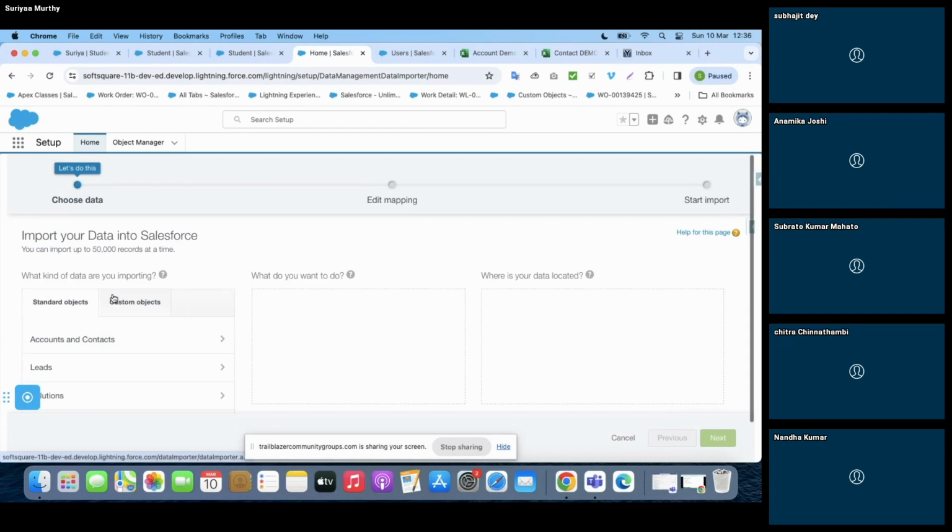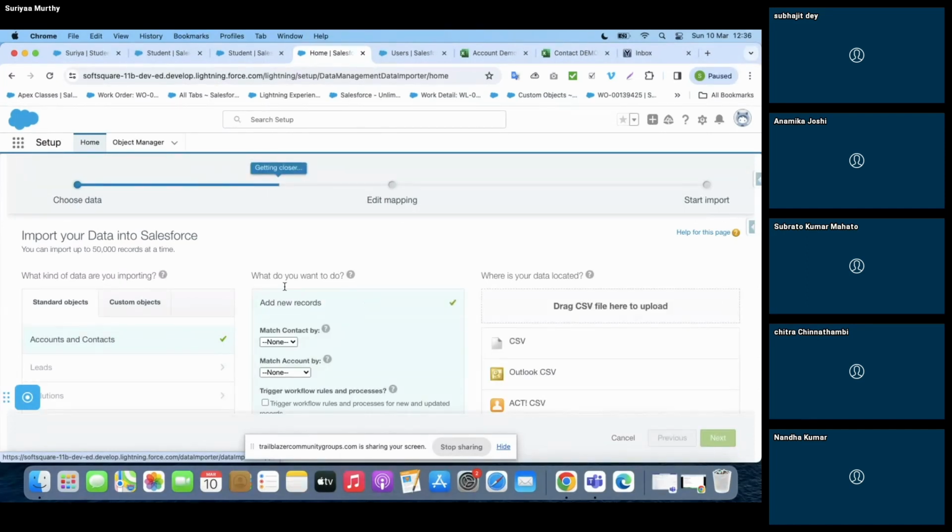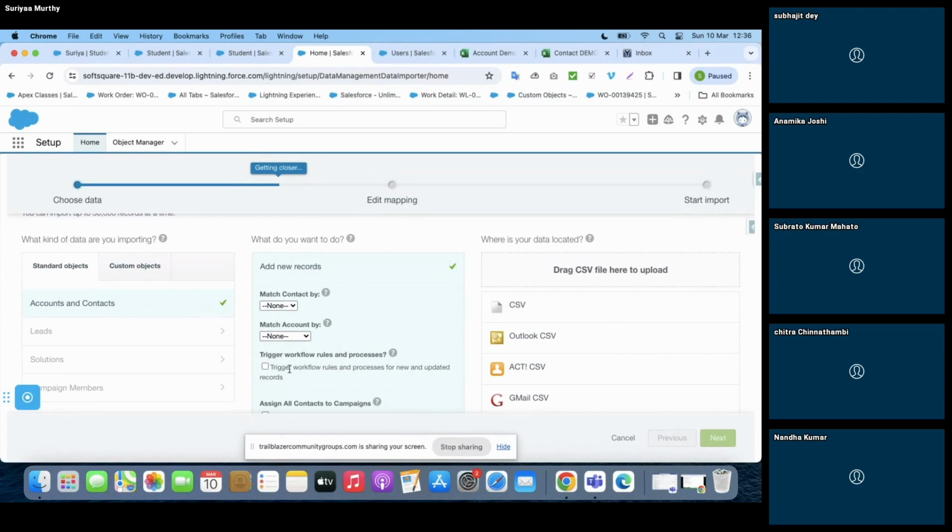For example, now I'm going to import contact. So I will choose account and contact. What am I going to do? Am I going to add new, or update the existing one, or do both? Now if I'm going to do new, these are the options they provide.